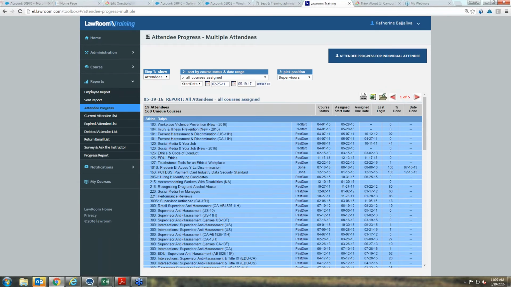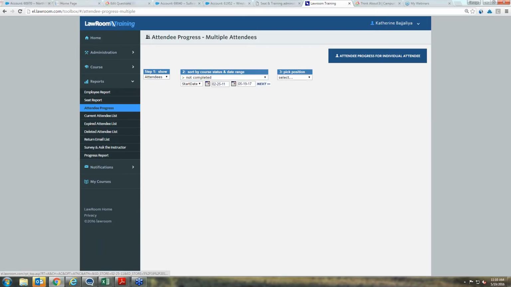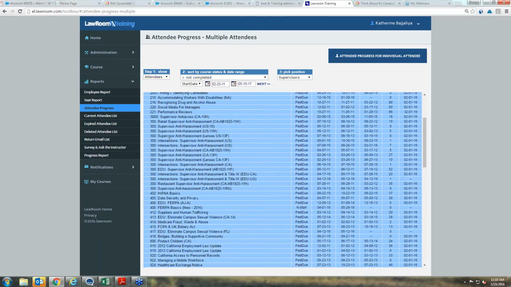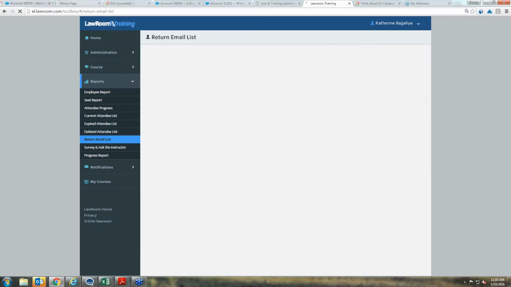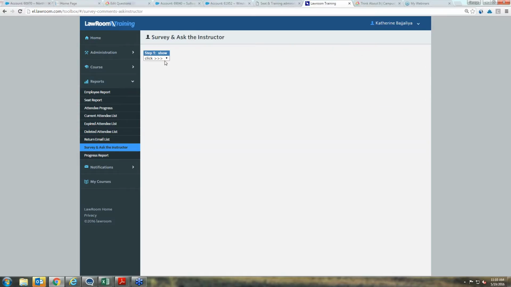So here I can look at different parameters. I can pull different report types. There's like 60 different reports here that you can pull to get the information you're looking for. And we have a return email list, so you can go in and actually see if people are not getting their emails for whatever reason from the course, maybe it's a bad email address, and make that change.